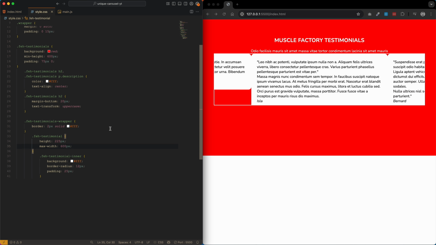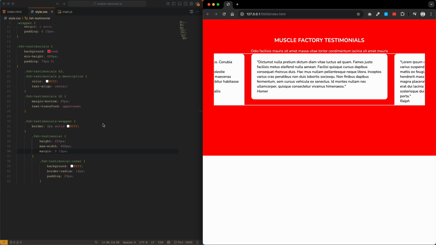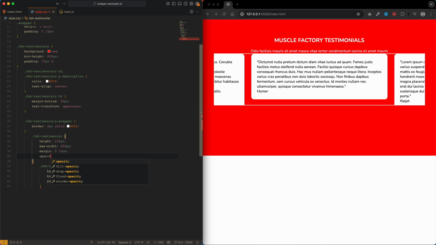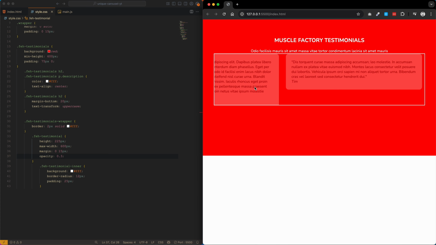Okay, so back into our style sheet to wrap up this fet testimonial class. So we're going to give it some margin here to the left and right, just to give everything a bit of space here. So that looks good. 15 pixels each side, which is 30 pixels when you add them together. And then we're going to say opacity is 0.5 because only the main carousel item will actually be fully opaque. And on second thoughts, let's make that opacity 0.3. Okay, yeah, much better.